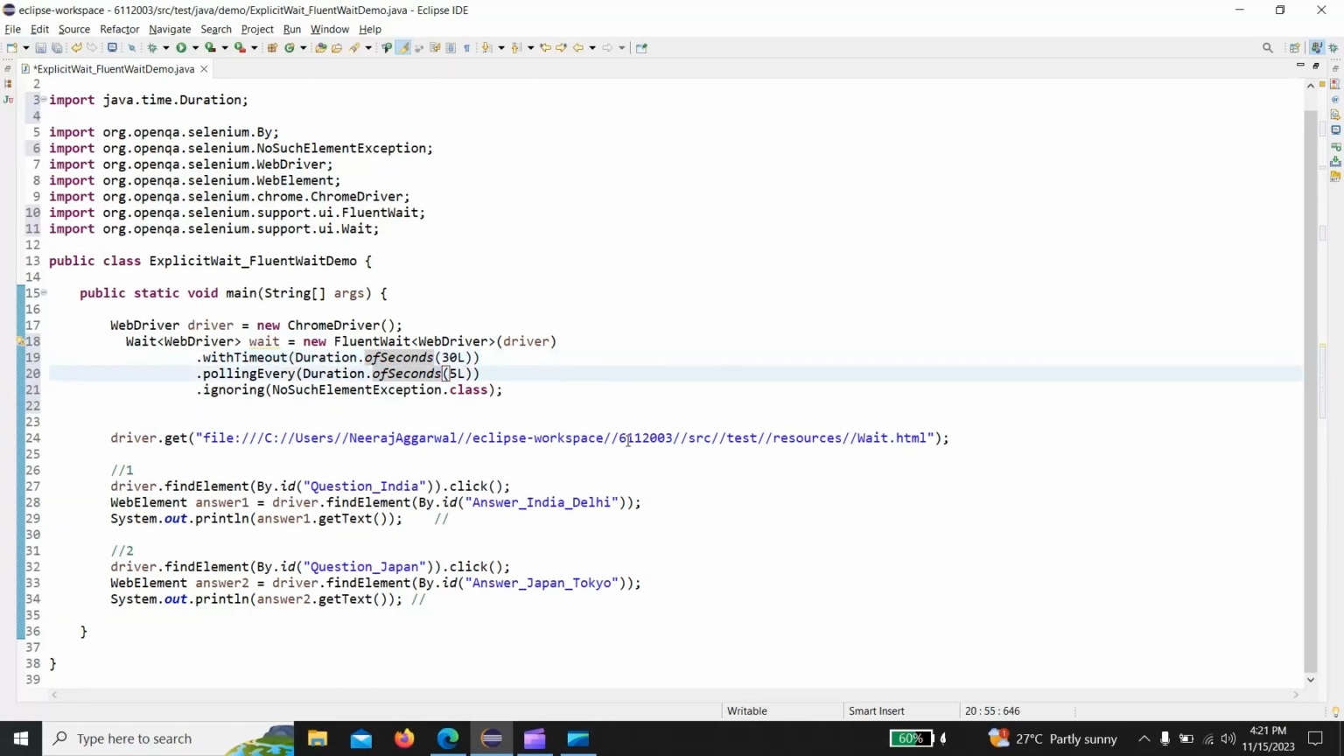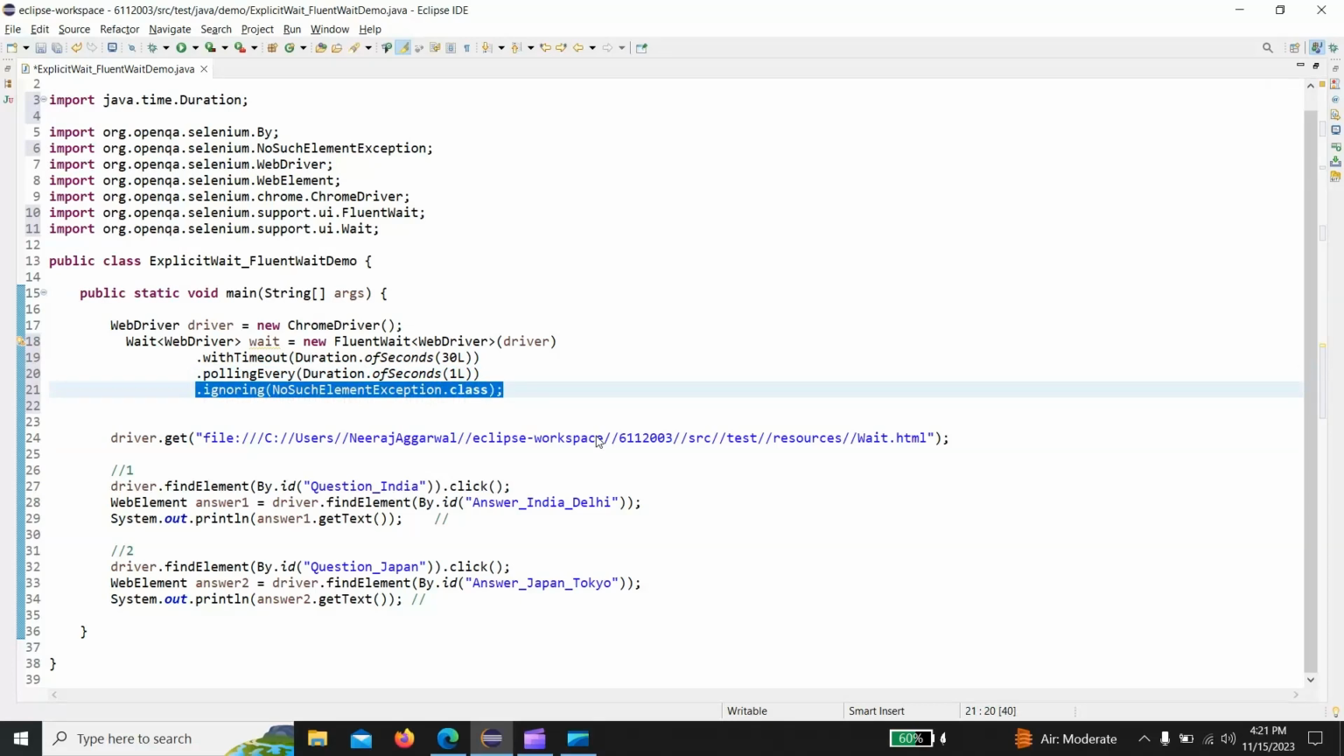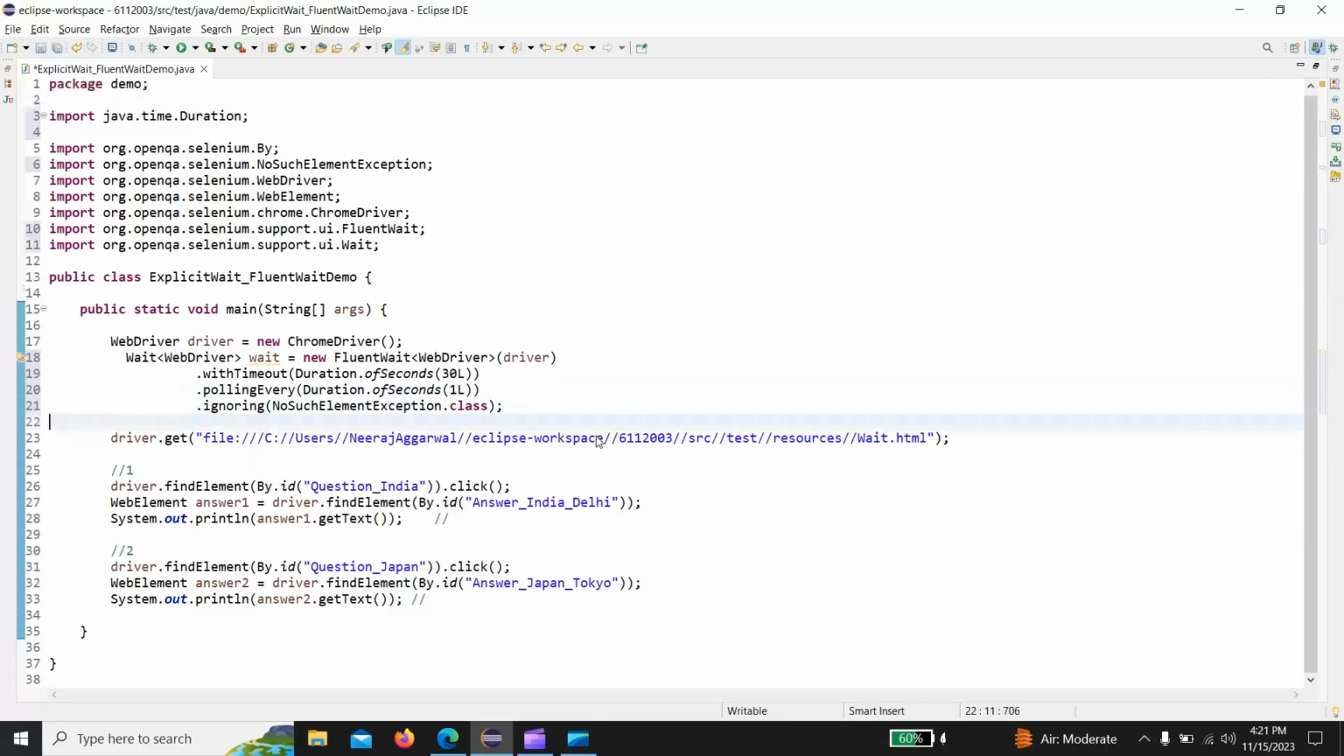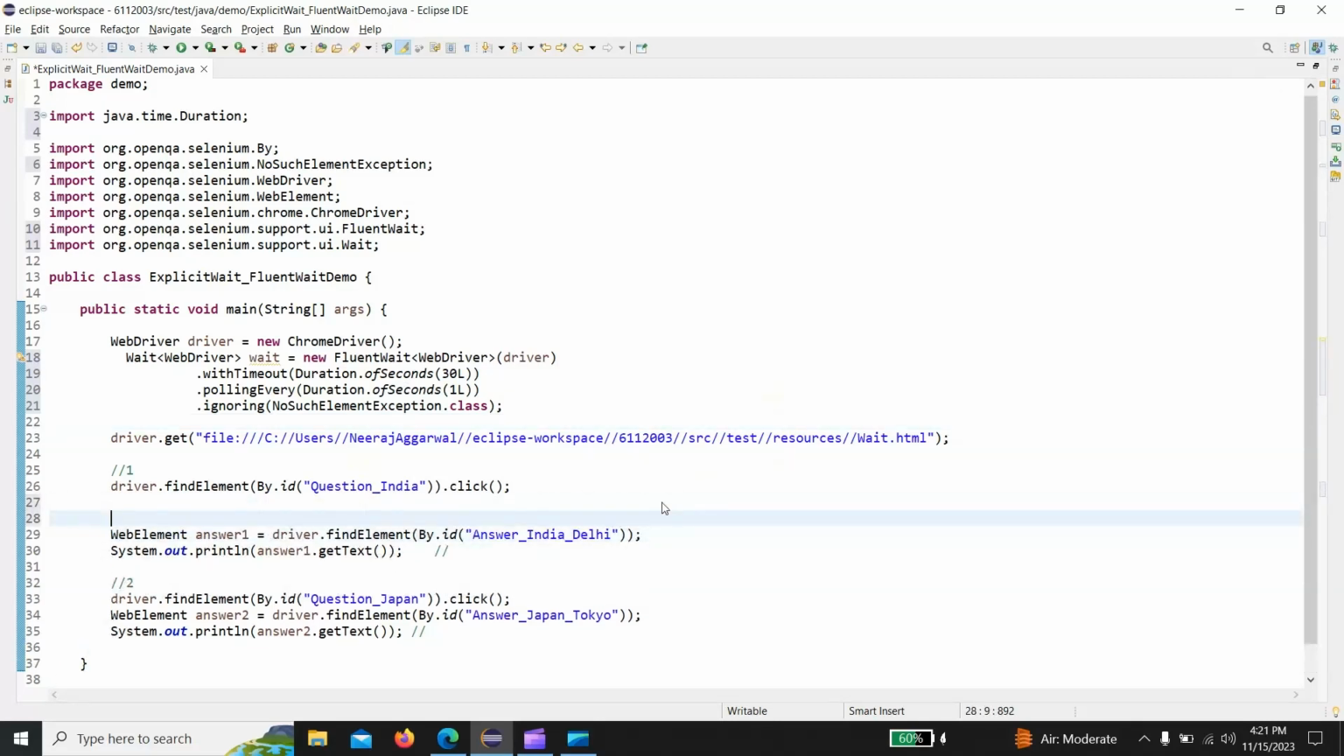Then it will poll at this particular interval, which is here 5 seconds. Let's say we want to poll this application every 1 second, right? And then ignoring NoSuchElementException. This is the exception that will be ignored by the API. Now we have created an instance of FluentWait, right? And this was the line where we were getting an error, where we want to add some wait, right? So we will make use of this wait variable here.